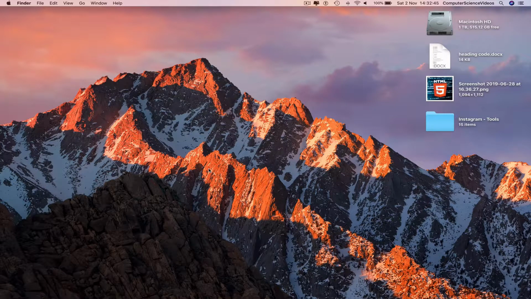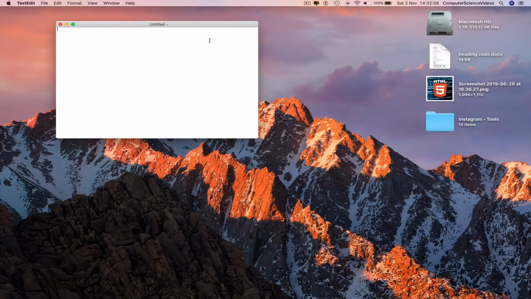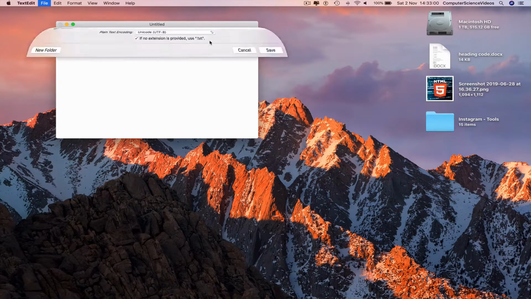So in this tutorial, you need to have access to a Mac computer, the software itself, which is TextEdit. So you can now go all the way down to the dock, go to Launchpad, search for the application TextEdit, click on this, and then Command S to save.